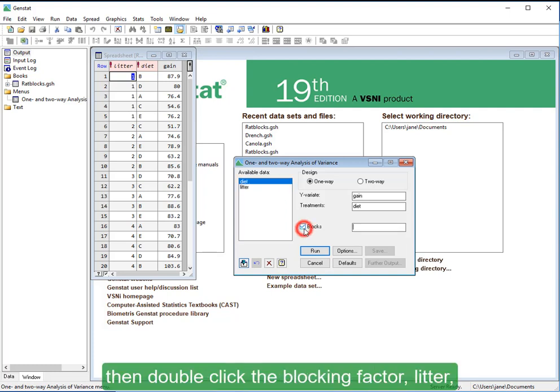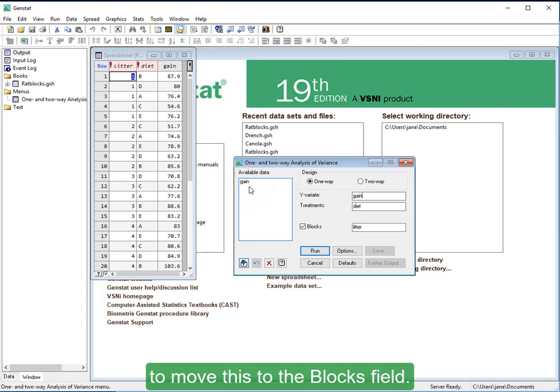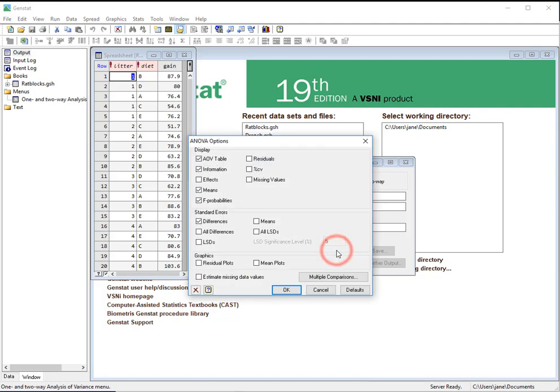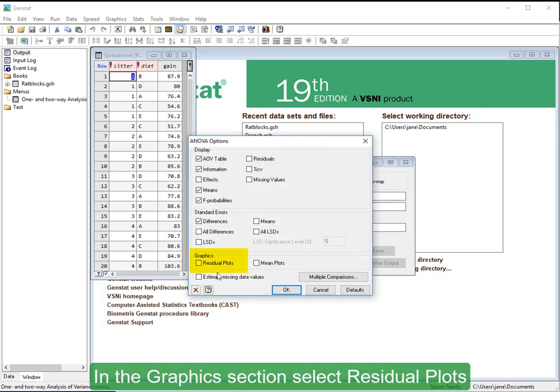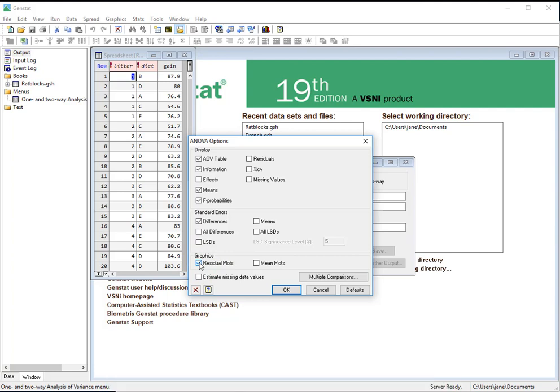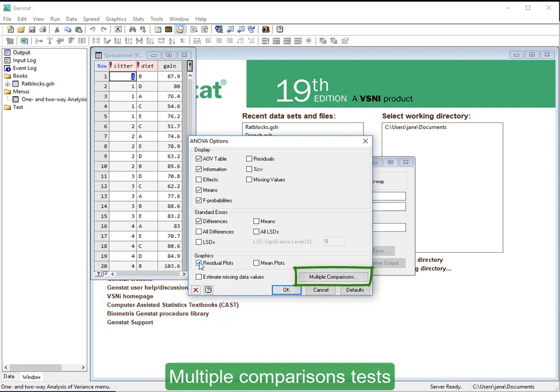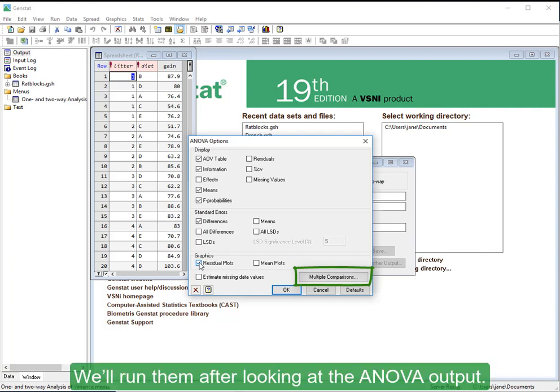Select blocks, then double-click the blocking factor litter to move this to the blocks field. Now click Options. In the Graphics section, select Residual Plots and leave other settings at their defaults. Multiple comparisons tests can also be requested here. We'll run them after looking at the ANOVA output.